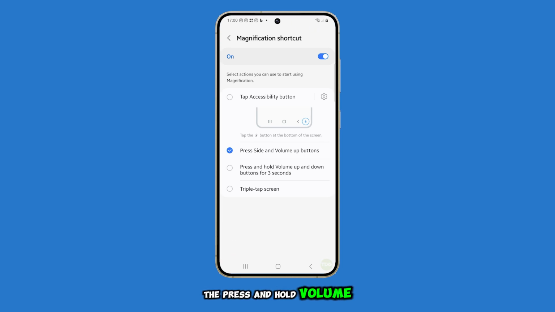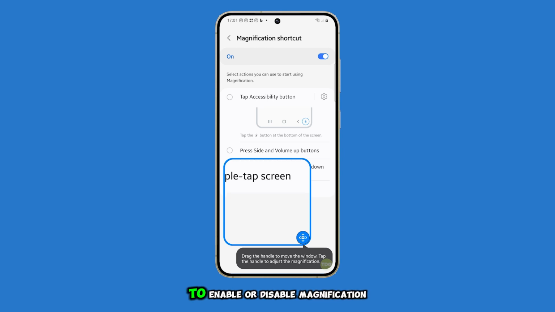The press and hold volume up and down buttons for 3 seconds option works a bit differently. Once enabled, you can press and hold these buttons to bring up the magnification menu. Lastly, you have the triple tap screen option. Once activated, simply triple tap anywhere on the screen to enable or disable magnification instantly.